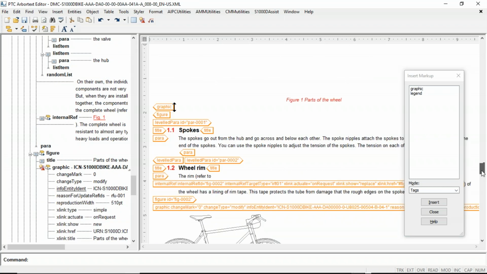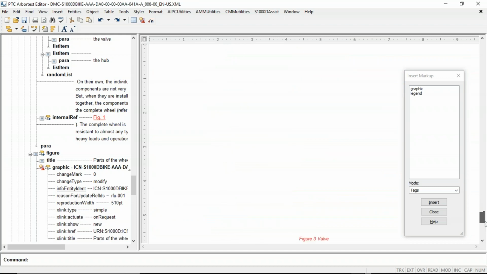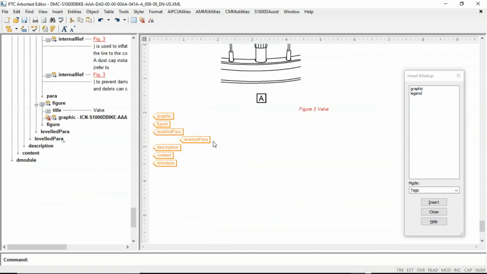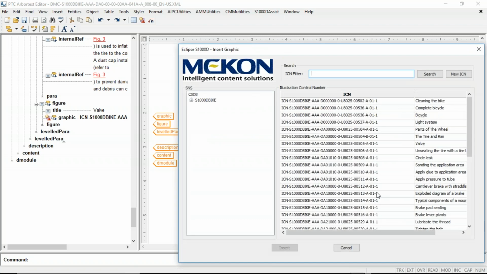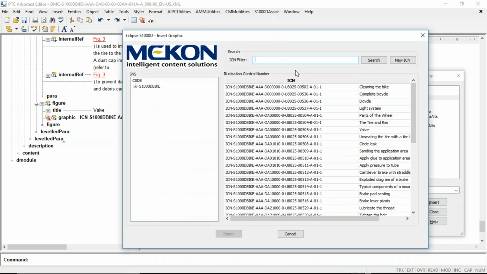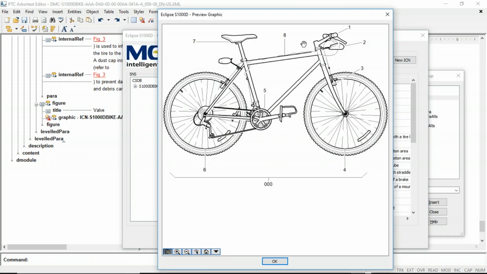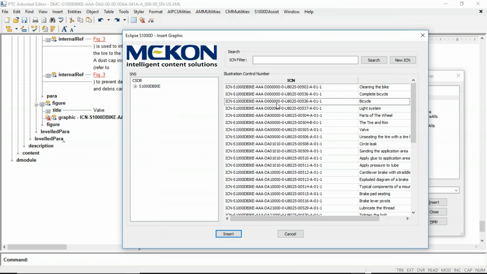Okay, so let's just go down. What I'm going to do is insert a new graphic into it. I'm going to use that bike example. I just put my cursor in the right place and add the figure element. I've got an application here that helps me do that. I can see the ICNs here, all the CGM graphics, and I can see the bicycle illustration. I can just preview that before I insert it. So you can see here the illustration, and we can see the hotspots that are included on here. Okay, we're happy with that. We want to insert it at that particular place.